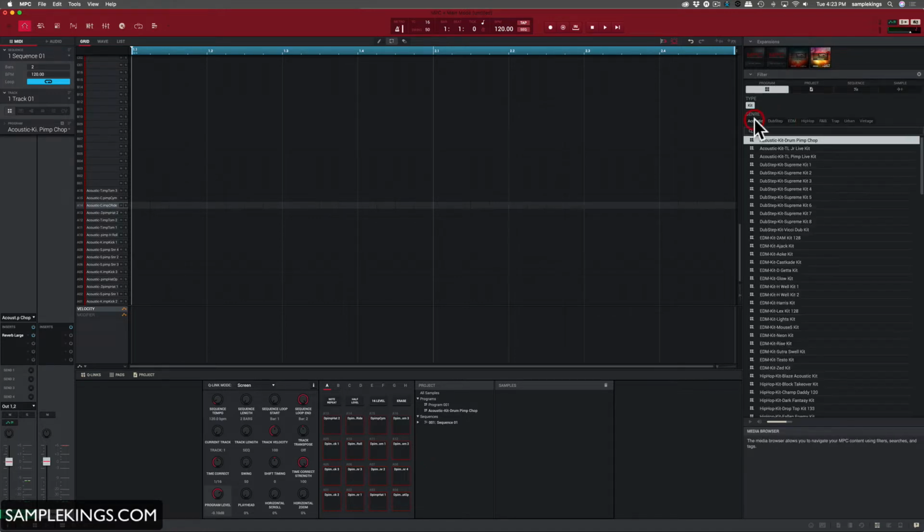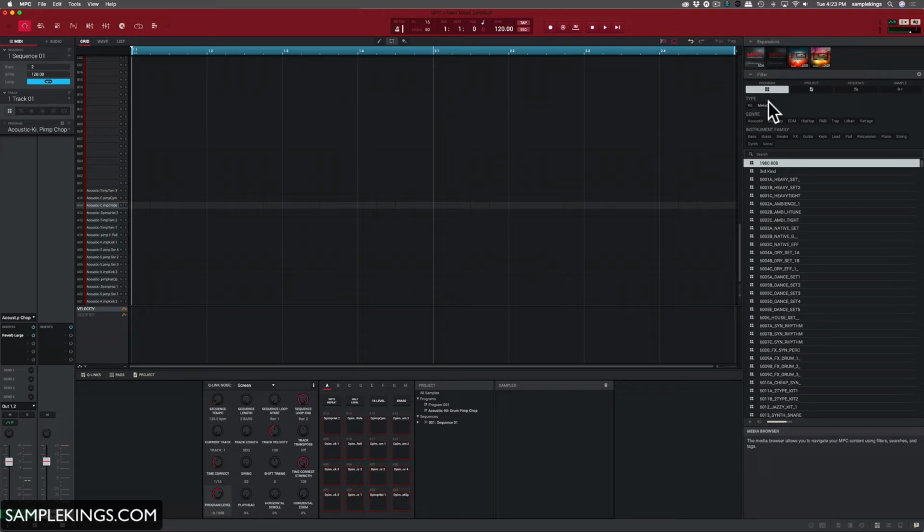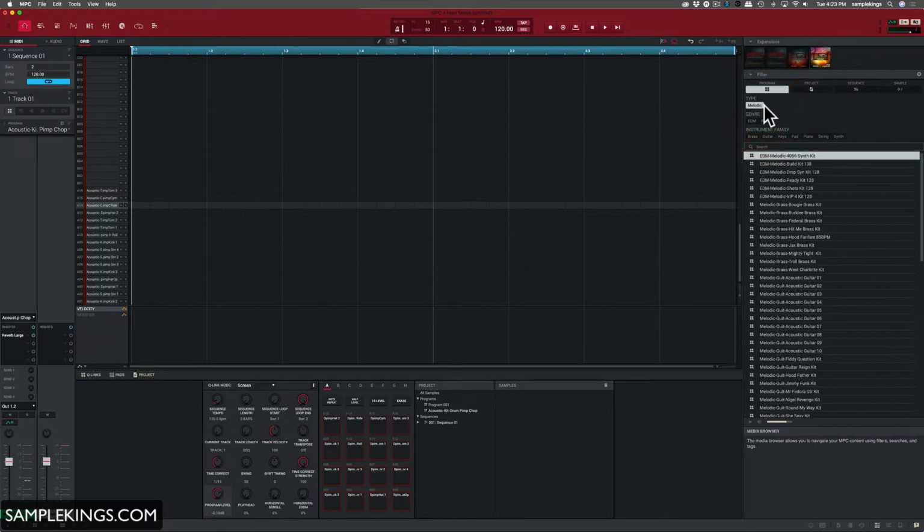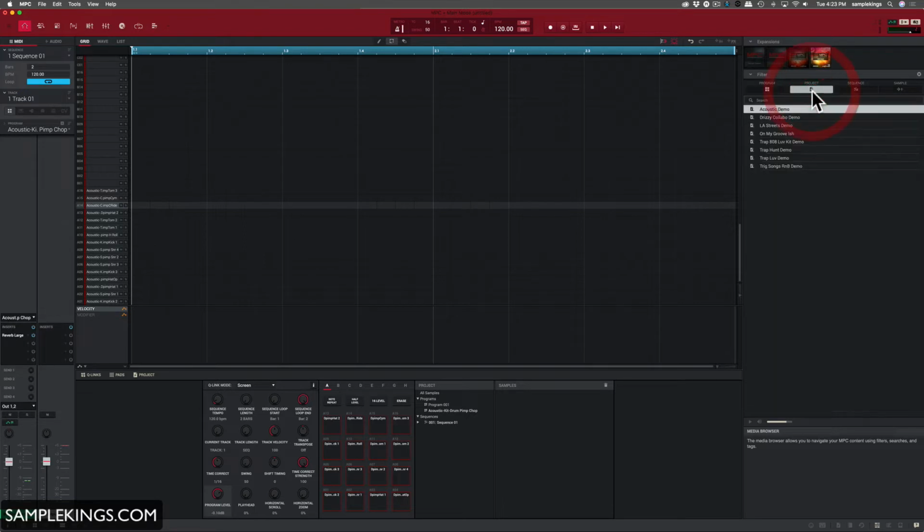Let's leave kits. I also have melodic I can load in. So I can load R&B, I can load EDM, and I have an instrument family. I can either load a synth string, piano, pads, keys, guitar, or brass. Now also, when I go to projects, is there a filter here too? No, no filter. Look at that.